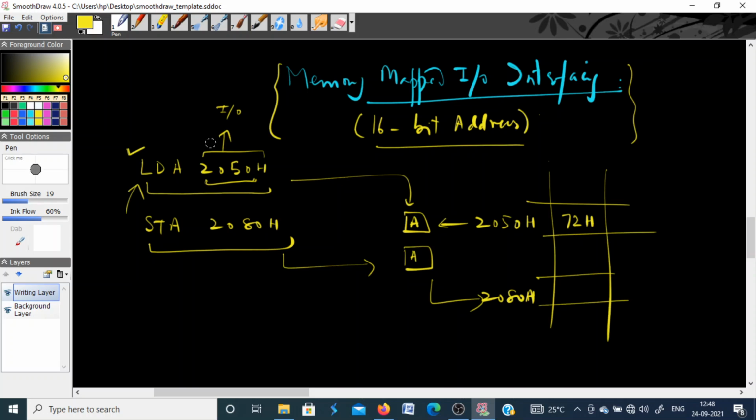It means you have an output port or input port, and that input port is identified by a 16-bit address, that is 2050H. So when the processor executes the LDA 2050H instruction, it will now load the contents from this input port, not the memory location. The port which has the address 2050H, its data should come from this I/O device into the accumulator. Similarly, you have an output port which is designated using some address 2080H. So when the processor executes the STA instruction, it will store the contents of accumulator not into the memory whose address is 2080H, but it will store the contents of accumulator to a port. The address for that is 2080H.